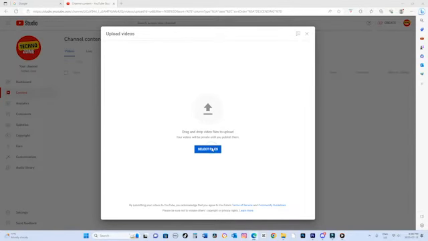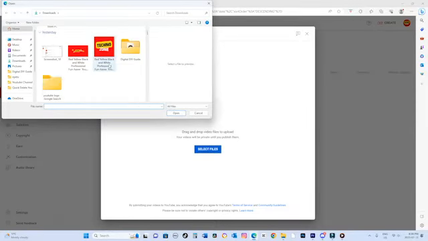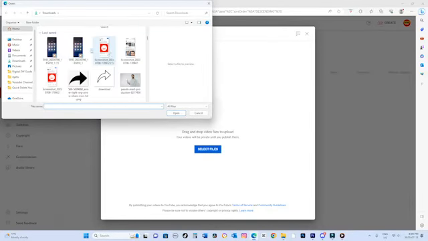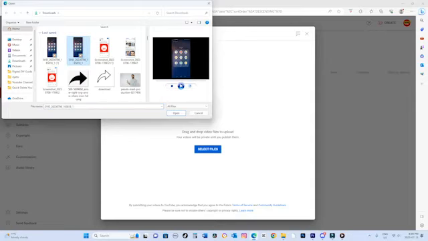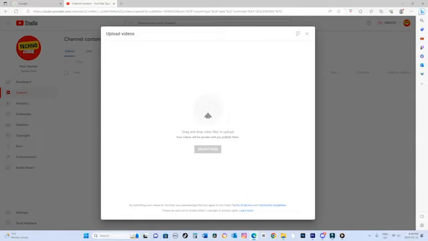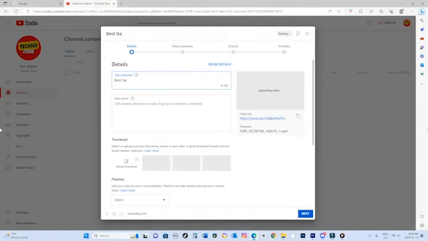In the File Explorer window that appears, navigate to the location where your short video is stored and select it. Then click on the Open button. Once you've selected the video file, YouTube Studio will start uploading the video. While the upload is in progress, you can add a title, description, and other details to your short.